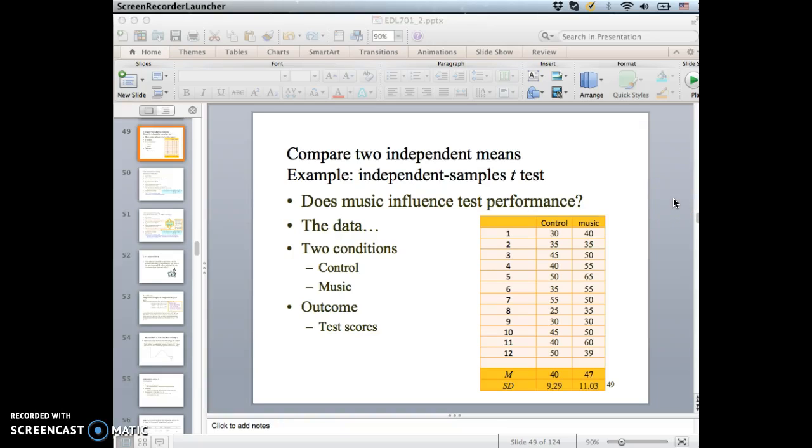This tutorial illustrates the independent samples t-test in SPSS. Here is the data from a study. I have two groups, a control group and a treatment group. Students in the treatment group complete a test with background music, while the control group students complete the same test without background music. And I want to find out if music has an effect on their test performance.